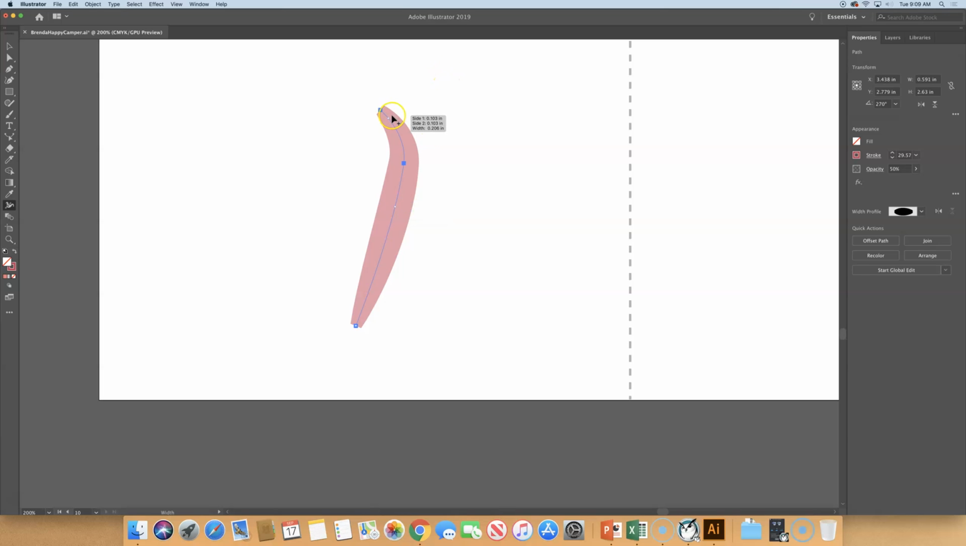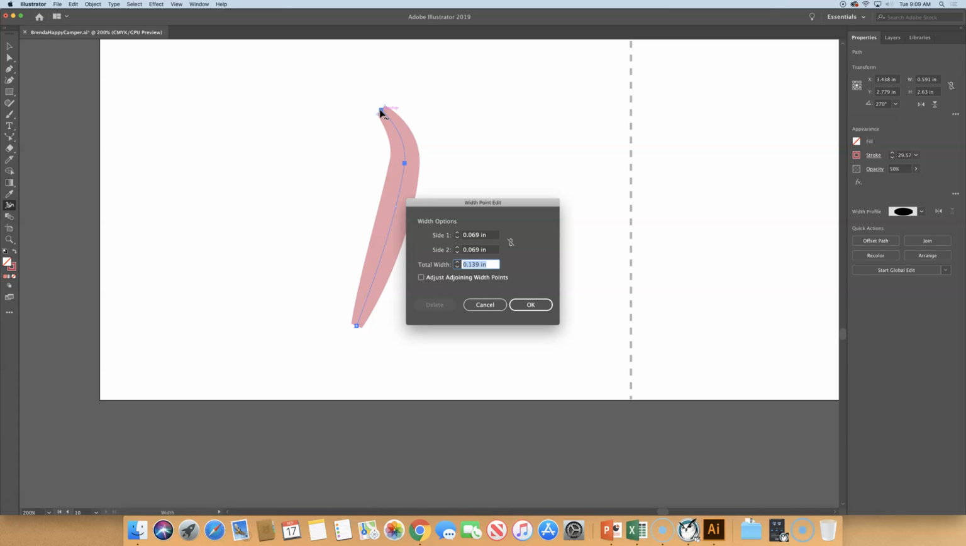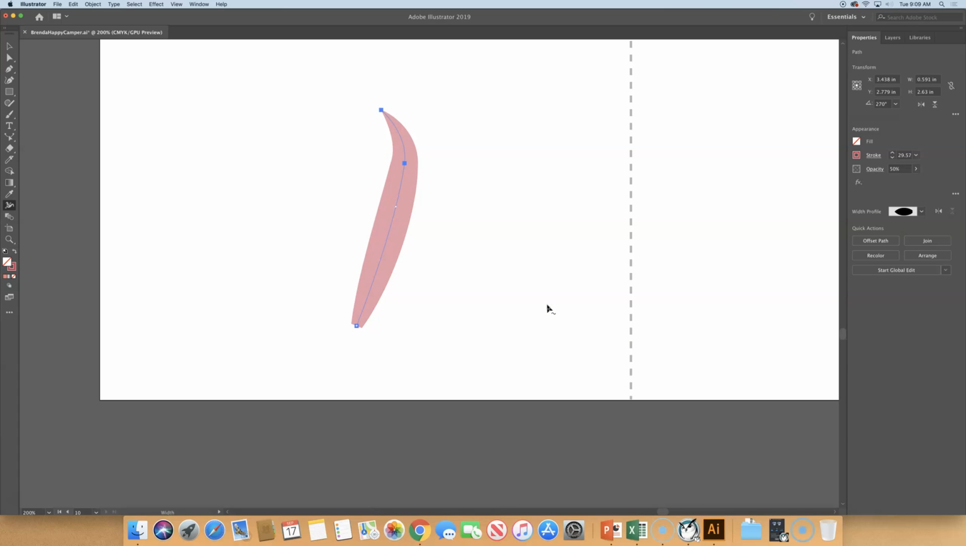Okay, with the same tool, we're going to go up to our top anchor point. And when the pointer gets that wavy line next to it and we see the word anchor, we're going to double click on this point. And we're going to create a new width here specifically. We're going to type in 0. So the total width at this point is going to be 0. We're going to say OK, and that turned it into a sharp point.